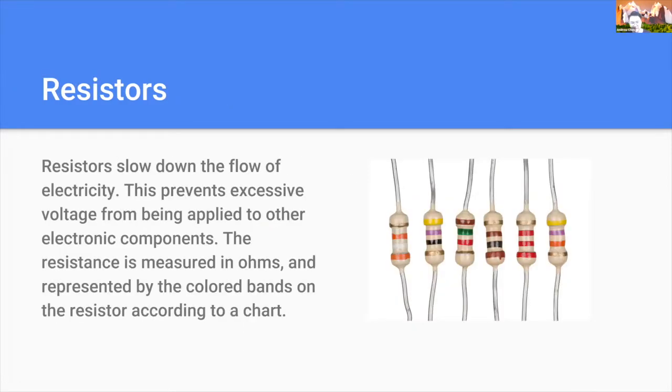Now let's talk more about the electronic components. So here are a few images of resistors. They slow down the flow of electricity throughout the Arduino Uno and externally, and that will prevent excessive voltage from being applied to different electronic components. So to protect an LED diode, you really connect one of these to them so that the voltage from the board doesn't actually fry the LED itself. So the resistance is measured in ohms and is represented by these 4 or 5 color bands on the resistor.